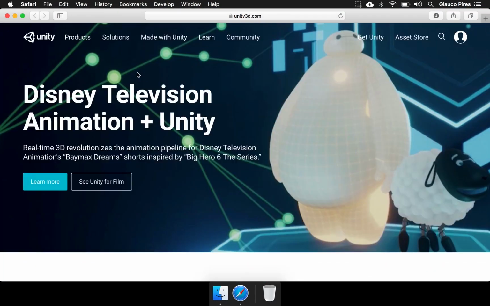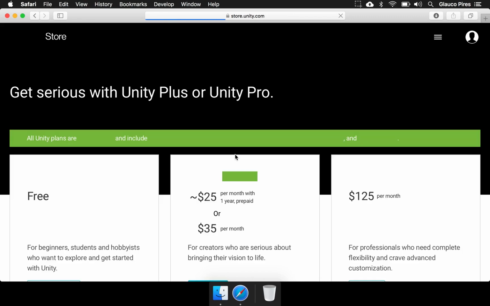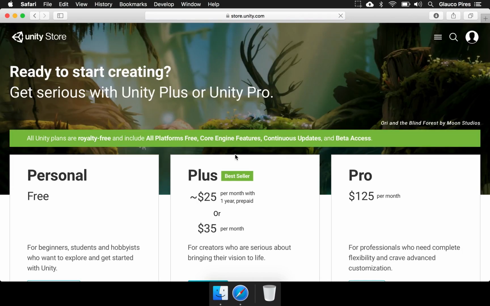So now that we have this in mind, we need to, of course, download Unity. And to do this, you need to click here at the top right on Get Unity or Download Unity in case this page changes in the future. And the thing about Unity is, if you want to download it, you're going to be presented three different options, and these are licensing options.